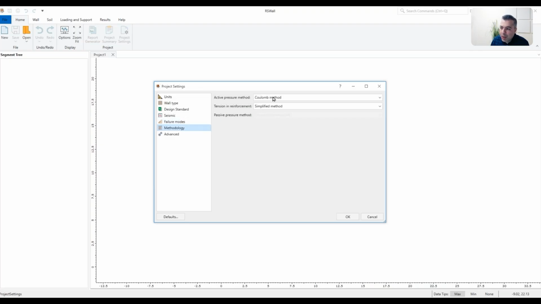Methodology, for active earth pressure, AASHTO only allows Coulomb and generalized wedge method. Keep in mind, if you want to define cohesion for your backfill, Coulomb doesn't allow cohesion, but generalized wedge method allows cohesion. So if you want to have cohesive soil for your backfill, you should pick the generalized wedge method. For supports, we have simplified method, coherent gravity, and stiffness method. And for passive earth pressure, we have one method, so it's grayed out.